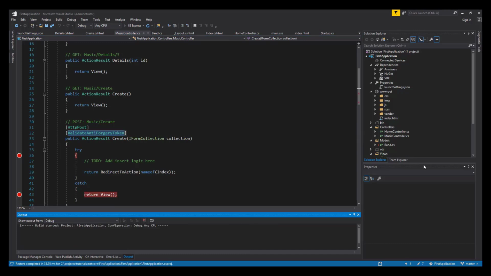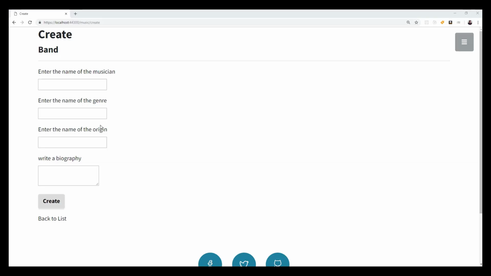So let's go ahead and fire up the application and navigate over to our create page. And here we go. Let's go ahead and give some names of some stuff. We'll put in Chris, alternative, country, USA, like me. I'm just kidding. This is so pompous and arrogant. I'm actually not like that. So biography, I'm from Virginia.